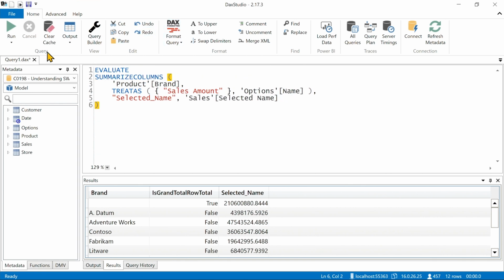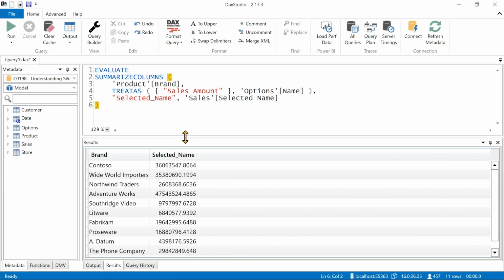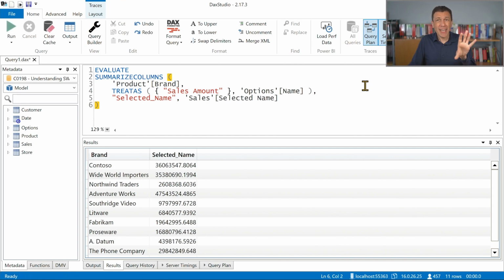So if I execute this query, I have basically the same result besides the grand total, a smaller number of rows in the DAX code, and also I will have a simpler query plan to analyze. Now I enable the server timings to check what happens at the storage engine level, and I enable the query plan pane to see what happens in the logical and physical query plan.